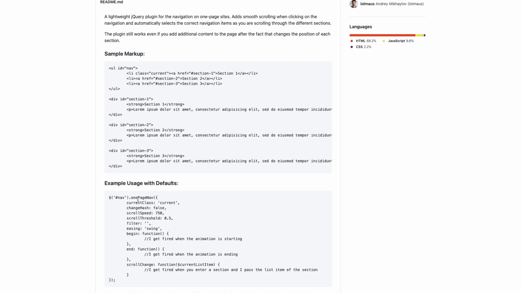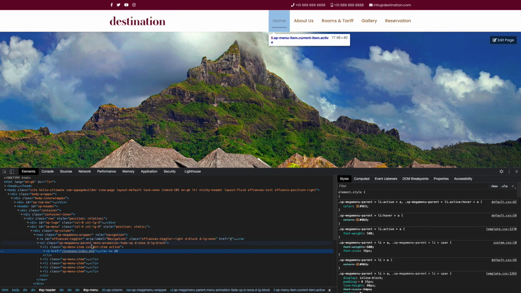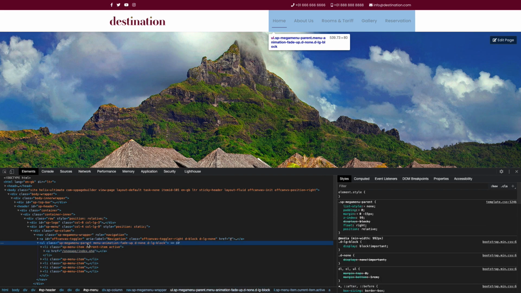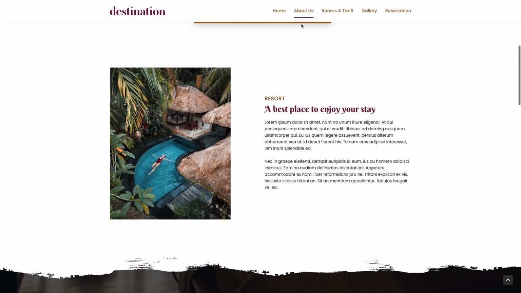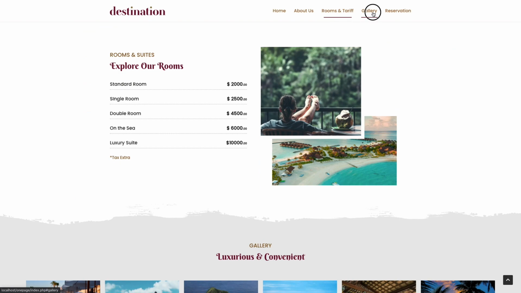Next, provide the class name of the menu wrapper via JS. Here, the class name is sp-megamenu-parent. This class name may vary depending on your template. For Helix Ultimate, it is sp-megamenu-parent. Paste the script in the custom JavaScript with the class name sp-megamenu-parent and scroll offset value 80. Save and check the page. Ta-da! It's working.